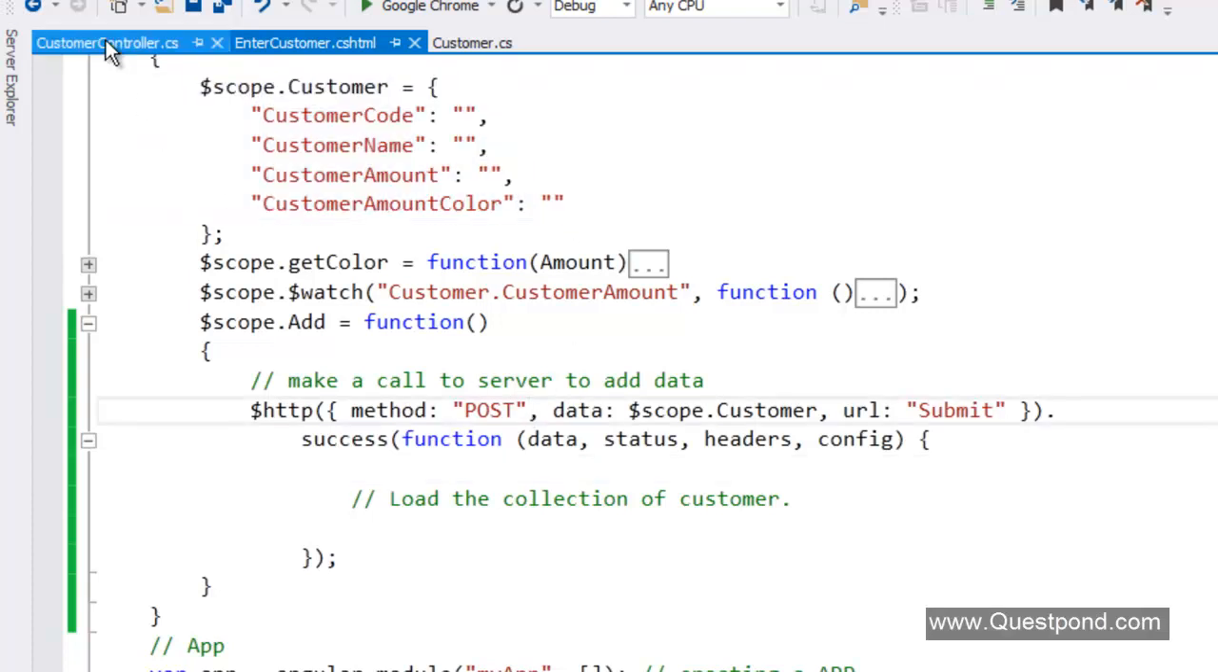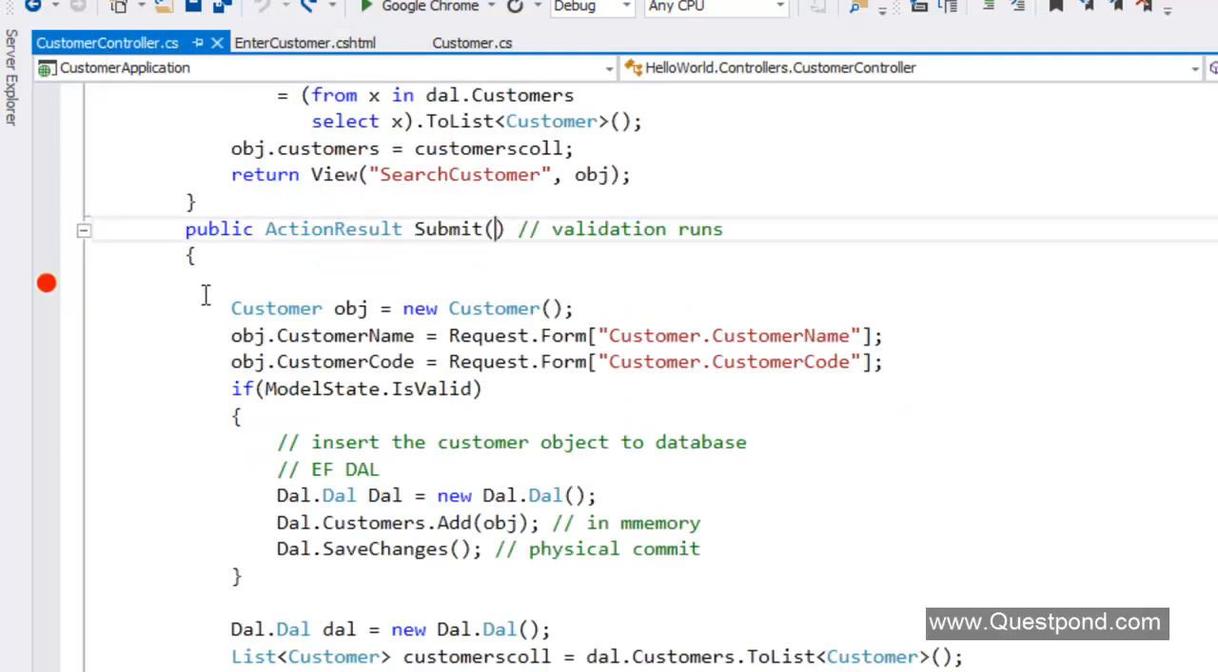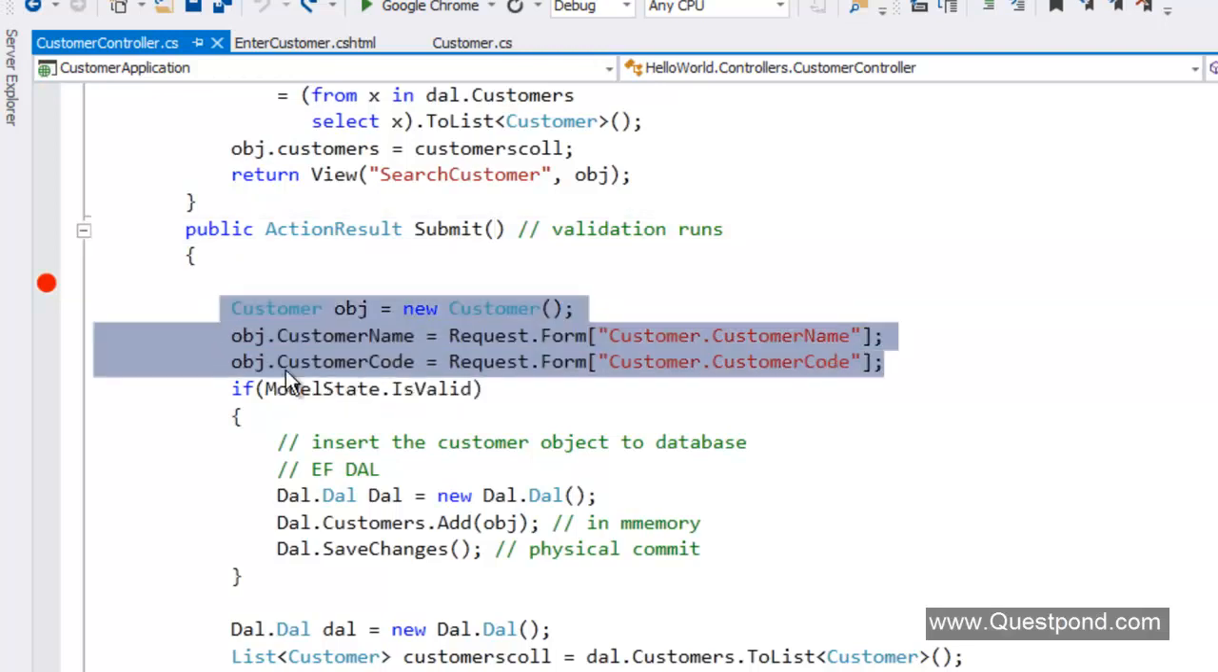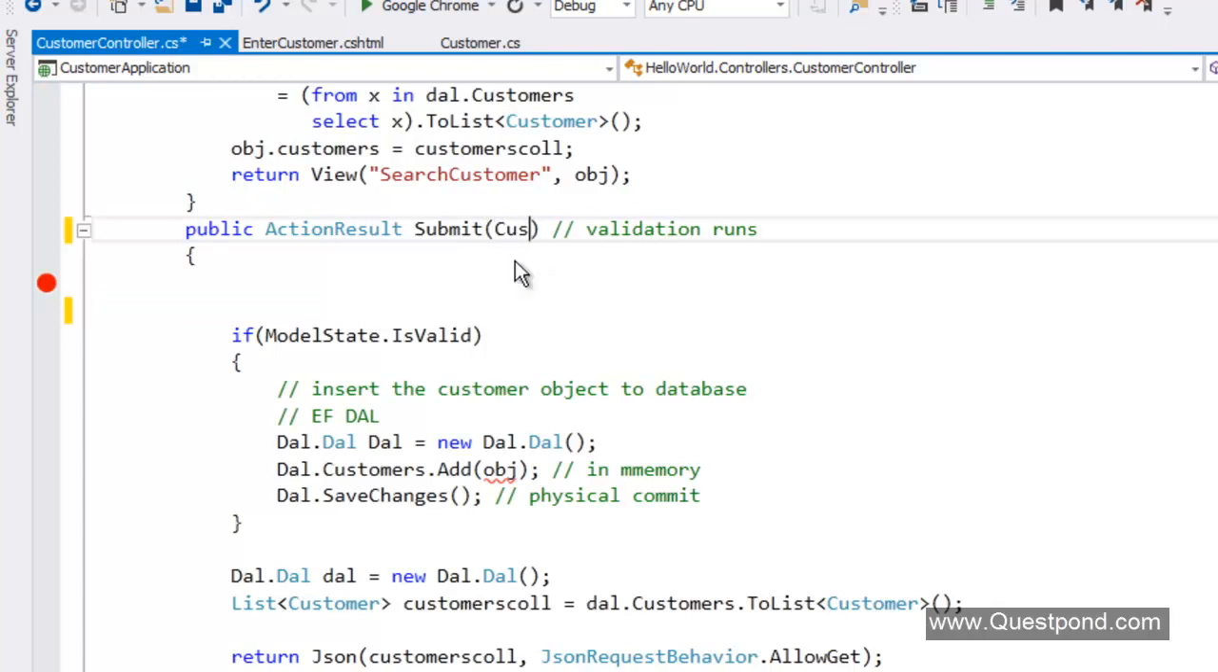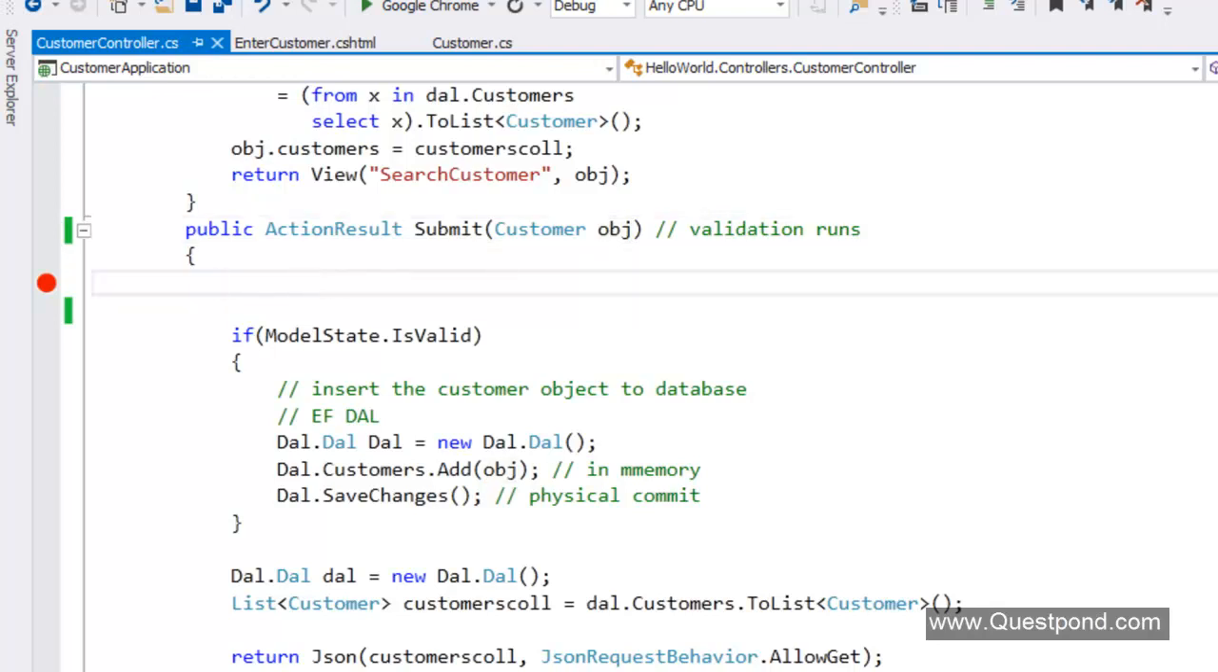So let us go to the submit action. Let us go to the customer controller here. So over here now we don't need to use this request.form because it is pure JSON data. Automatically it will fill the customer object and pass it in this action. So we don't need to say request.form anymore here.